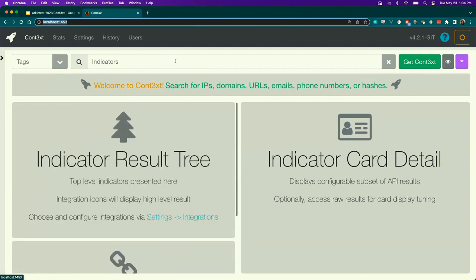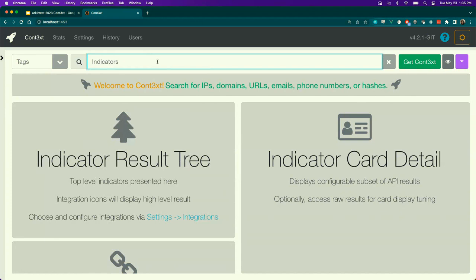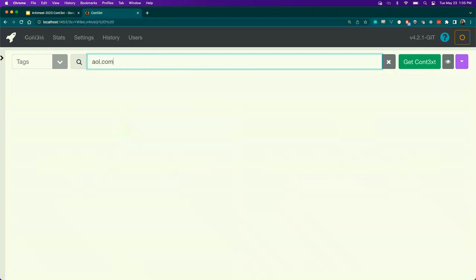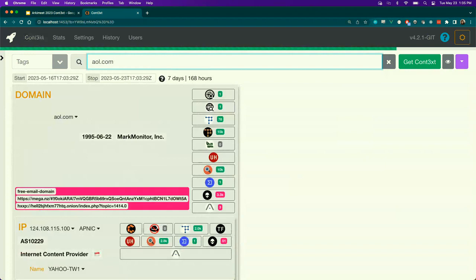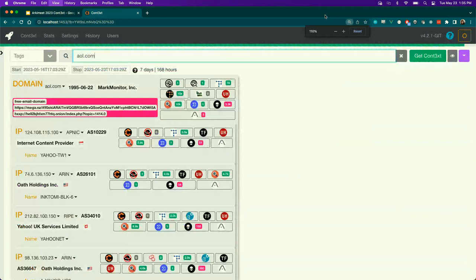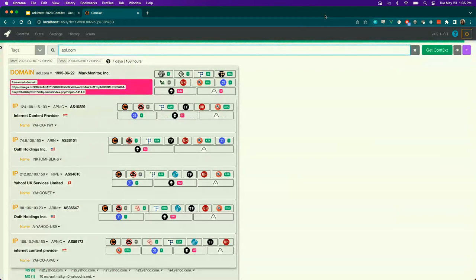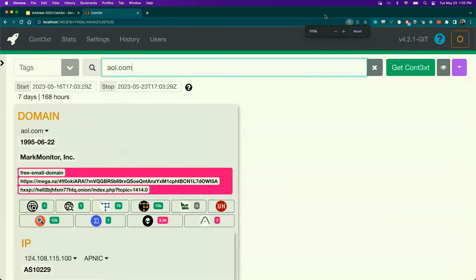So let's start by searching. You can search for IPs, domains, URLs, emails, phone numbers, or hashes. So let's start with something we all know. So this is a little ugly right now because I have it zoomed in. So I'm going to show you what it looks like. This is just at 100%. I know it's a little harder to read, so I'm going to zoom in, but this is what it's kind of supposed to look like. I'm going to zoom in so we can see all of the details.